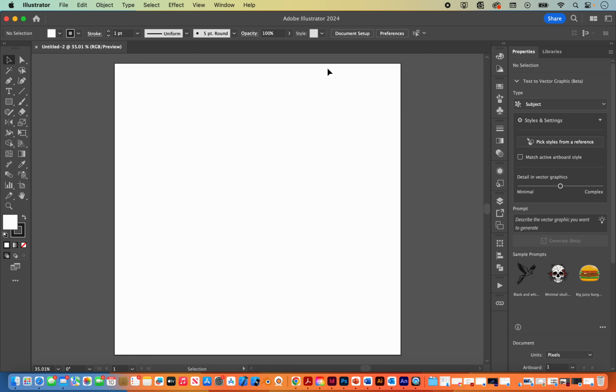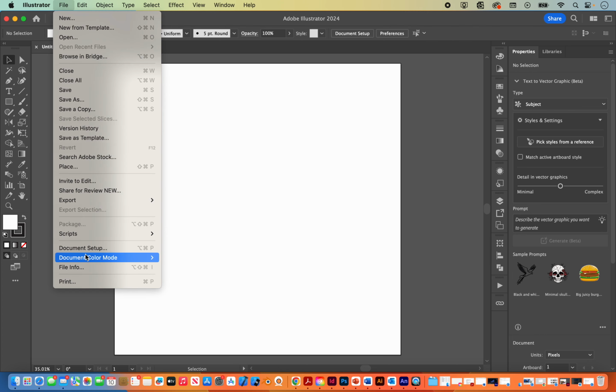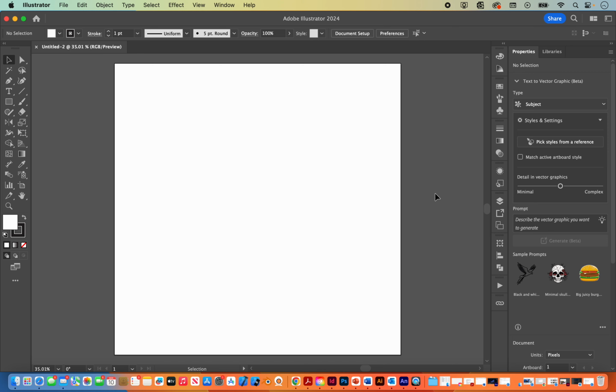Now, same issue. Let's say that you didn't have it set to RGB. Maybe you were taking it from some existing artwork that was built in CMYK. Under File, Document Color Mode, here's how you could switch that. Like I said, if you are building for screen, it should be RGB.